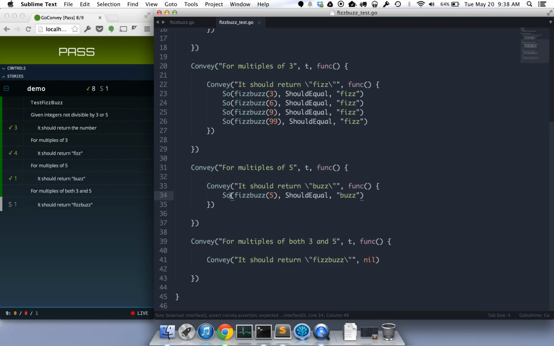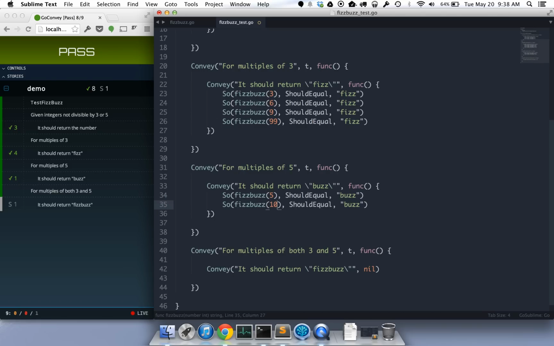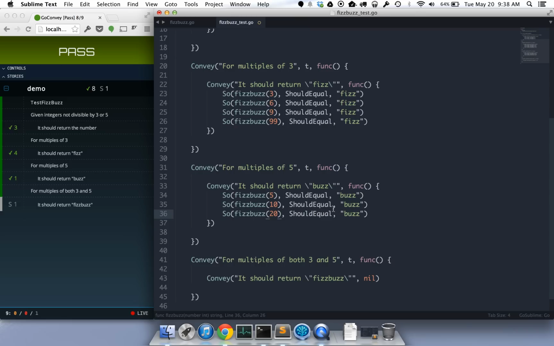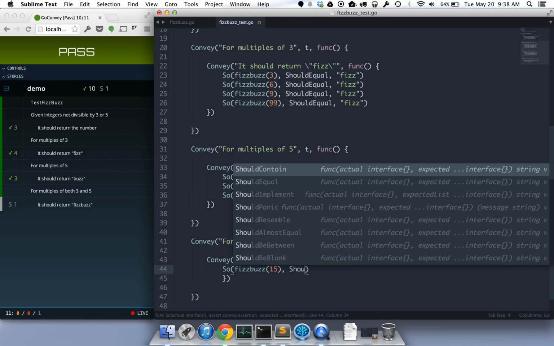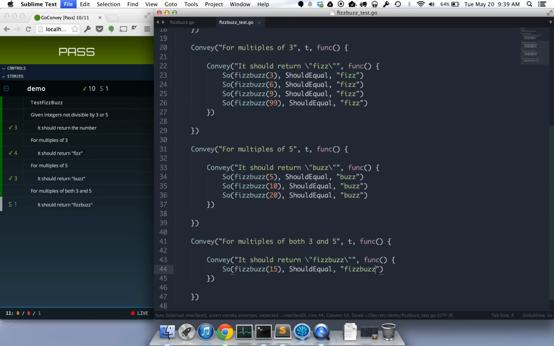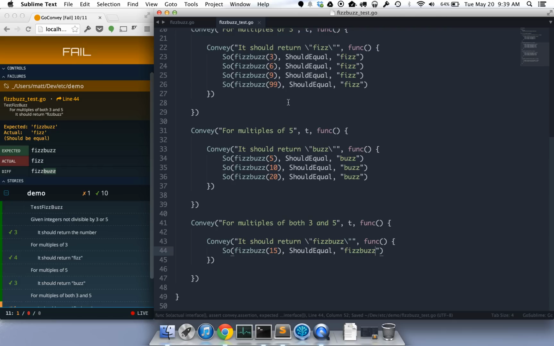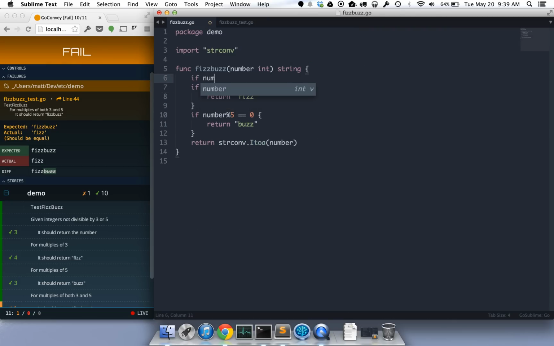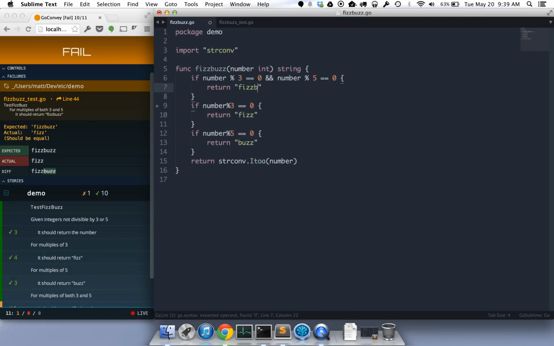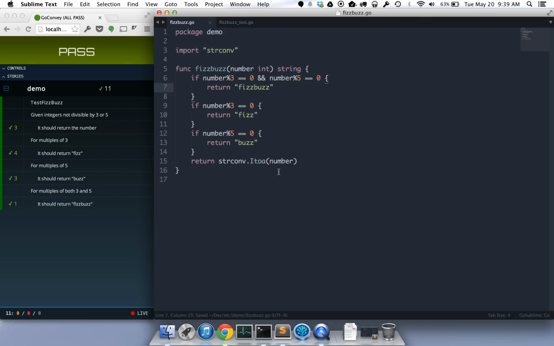We could add a few more cases. FizzBuzz(10), maybe 20. That's great. Those should all equal Buzz. Now finally, for multiples of both 3 and 5, so FizzBuzz(15) should equal FizzBuzz. There are lots of ways we could do this, but we're just going to add one more if statement at the beginning that says if the number mod 3 equals 0 and number mod 5 equals 0, return FizzBuzz. And everything should pass now.